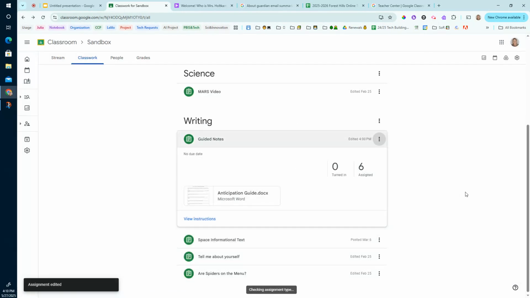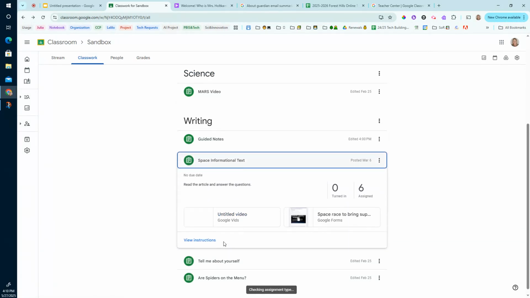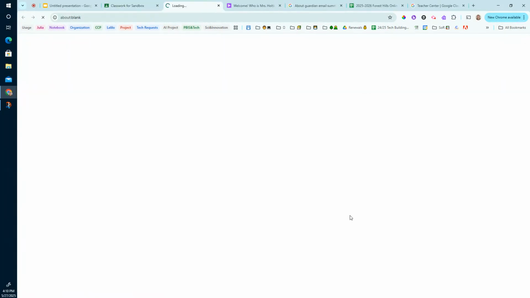Okay, that is the general overview of Google Classroom and how you can create different assignments and topics. You can also add a Google form and make that into a quiz. So I will show you what that looks like there.